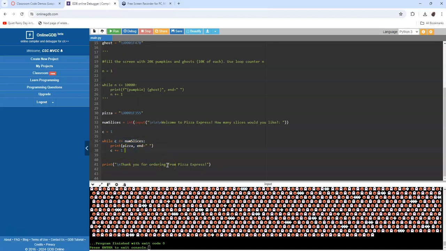Or if they're having a big party and they want 100 slices, then it's while c is less than or equal to 100, and we're going to get 100 slices. So you can see how we can set up our loop to go as many times as somebody wants. We don't necessarily have to hard code a number like 5,000 or 10,000. And of course, don't forget the increment.